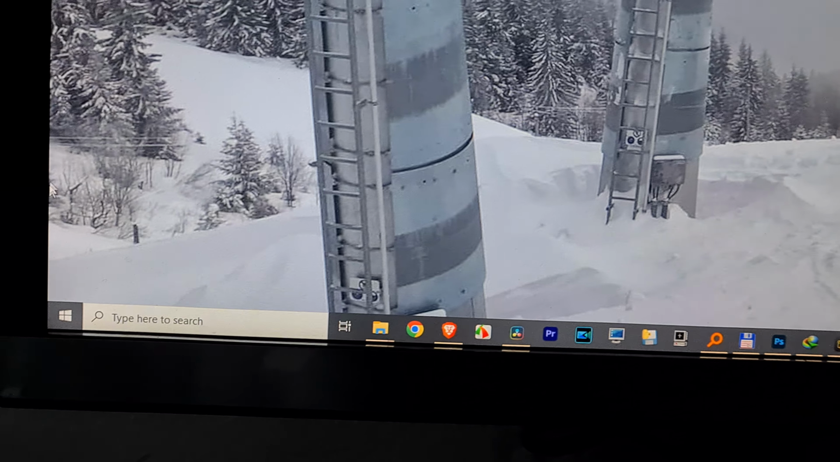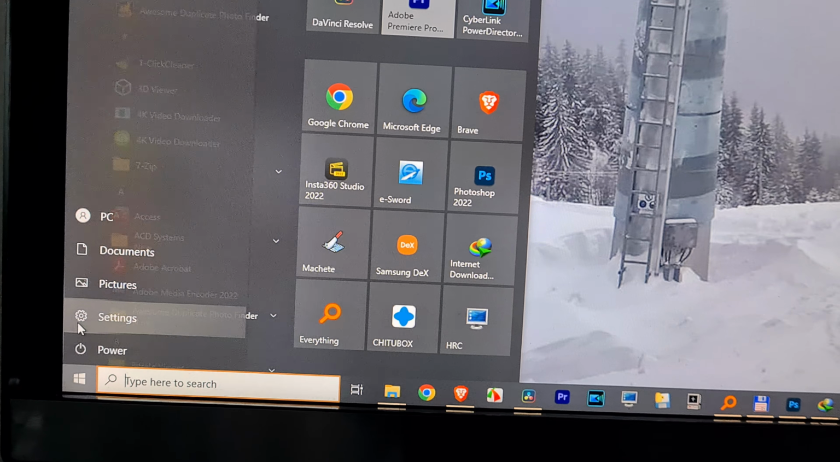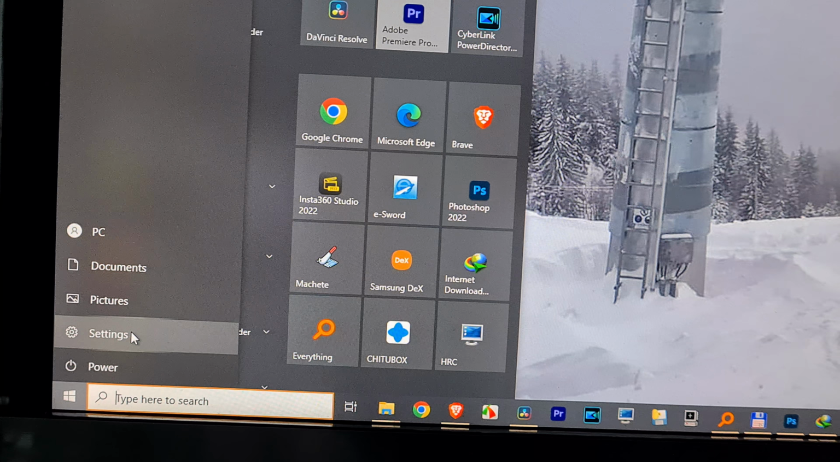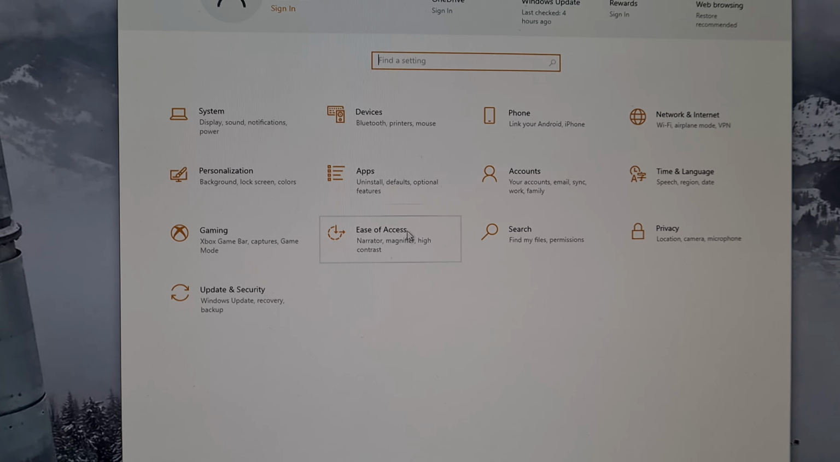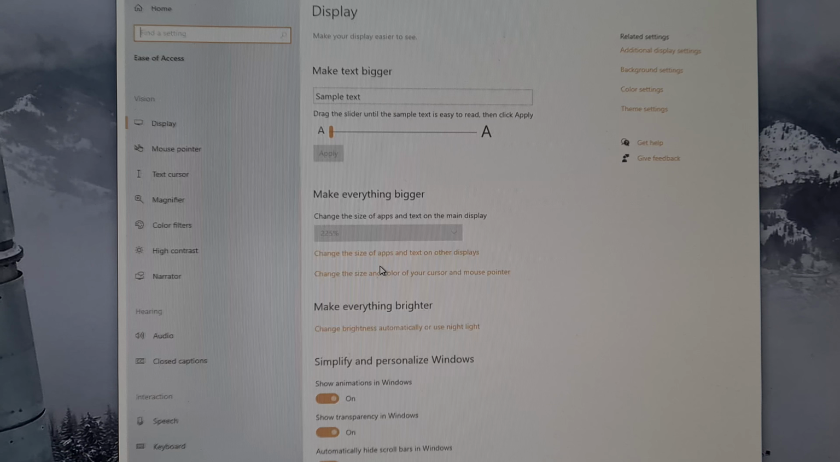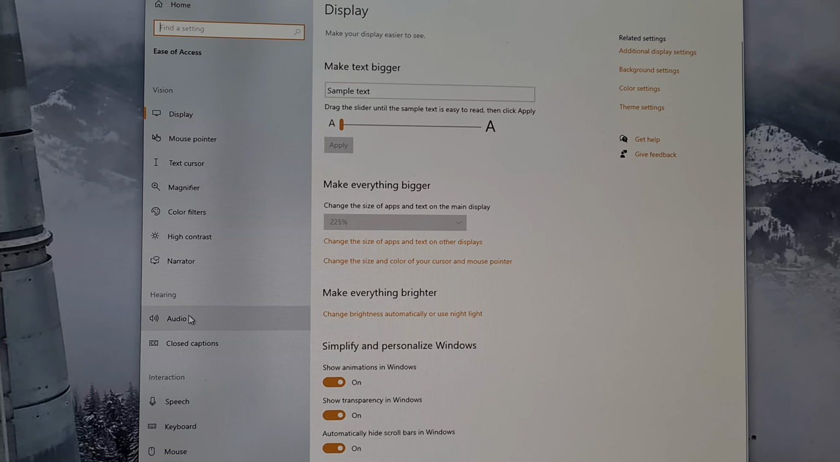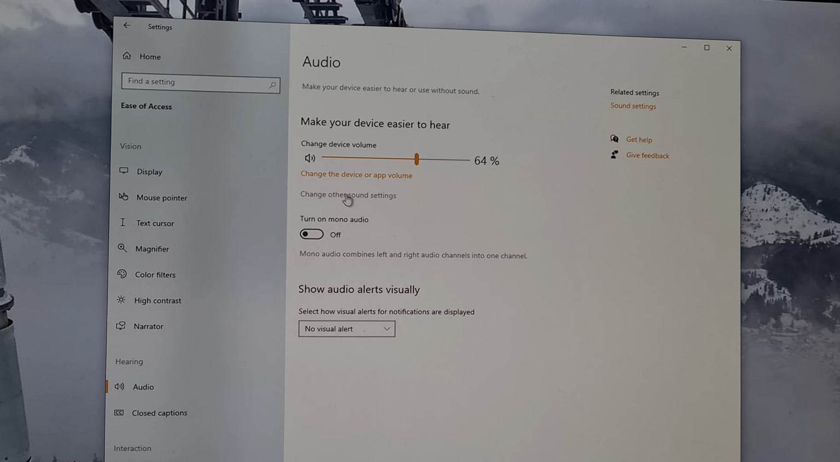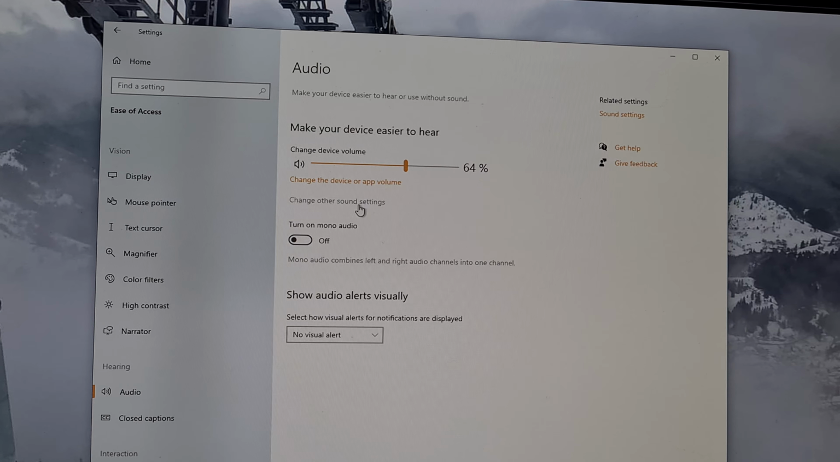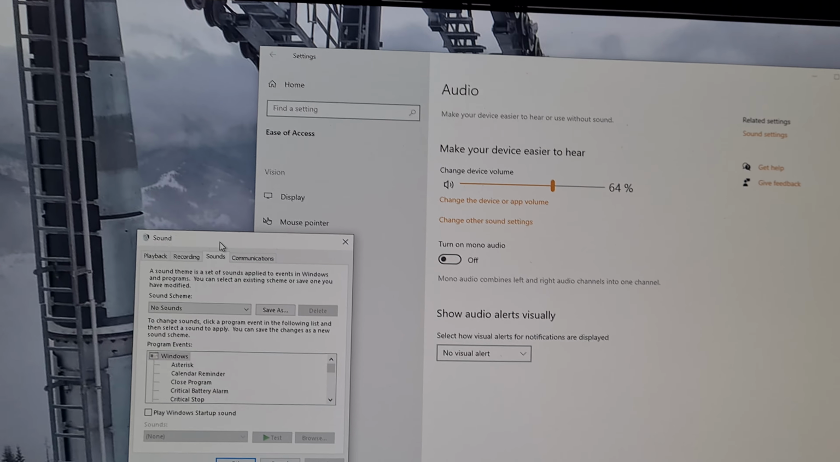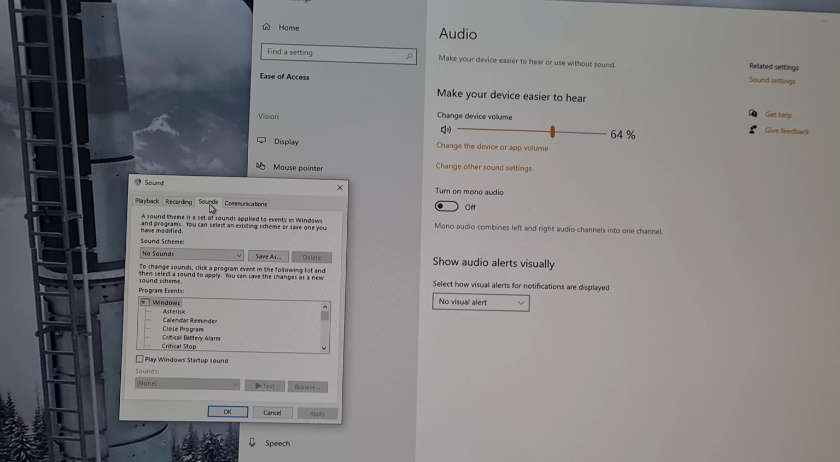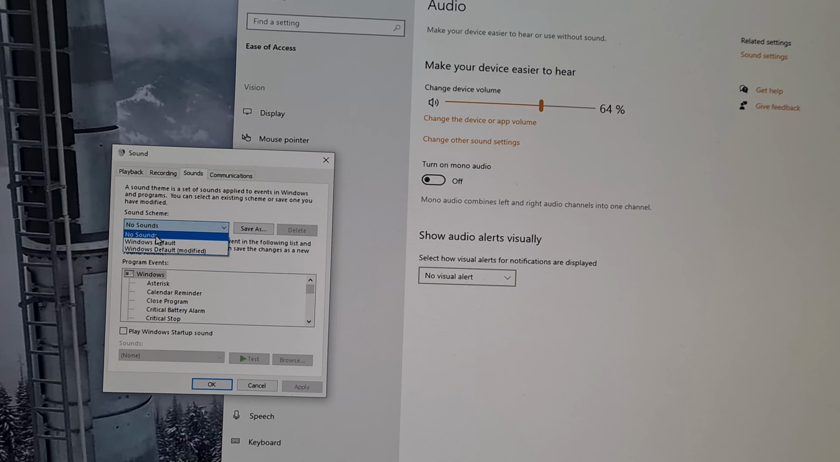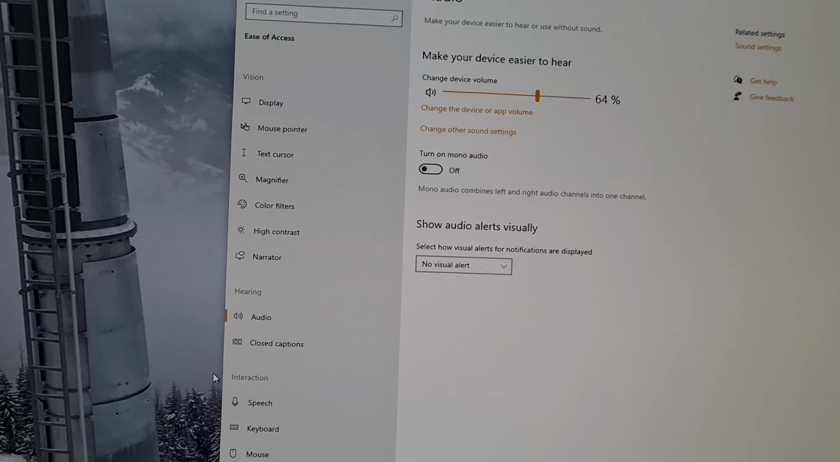For example, you can go to the start menu and settings, that one, and here ease of access, audio, change other sound settings, and the same window on the sound page, choose no sounds and close it with OK.